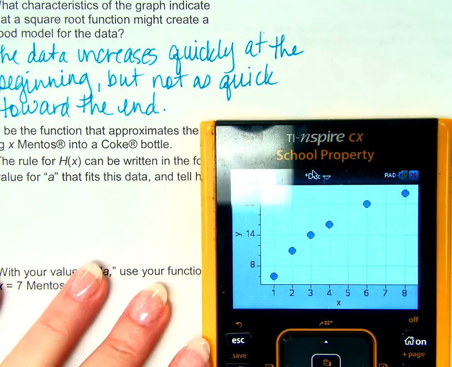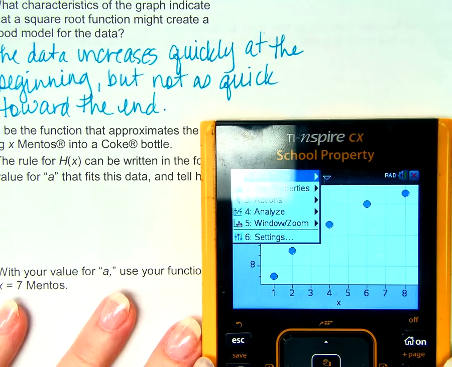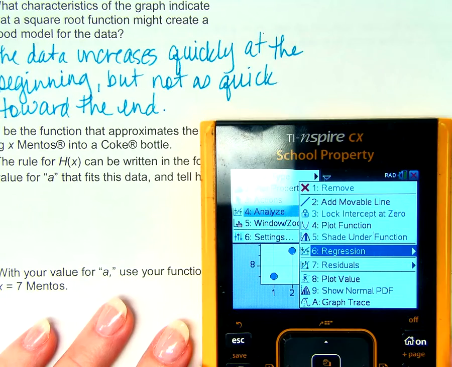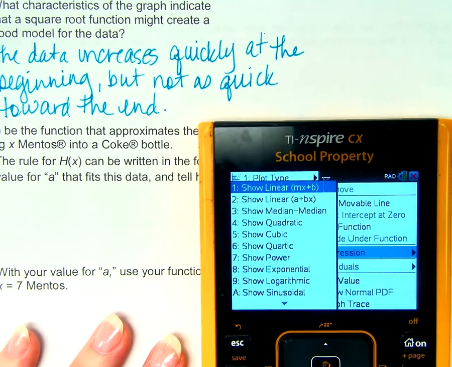What could we do? If we press menu, what happens? You want to analyze? Okay, so let's analyze the graph. What do you want to do? Regression? Okay. So where's the square root regression?